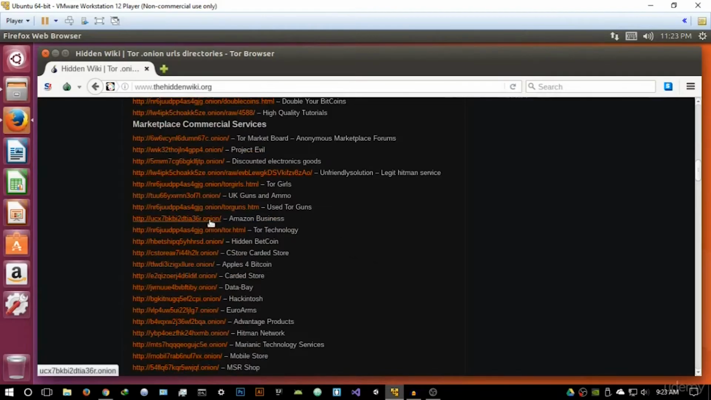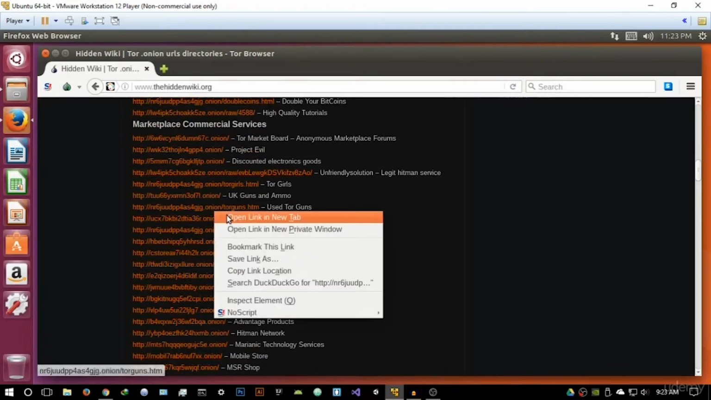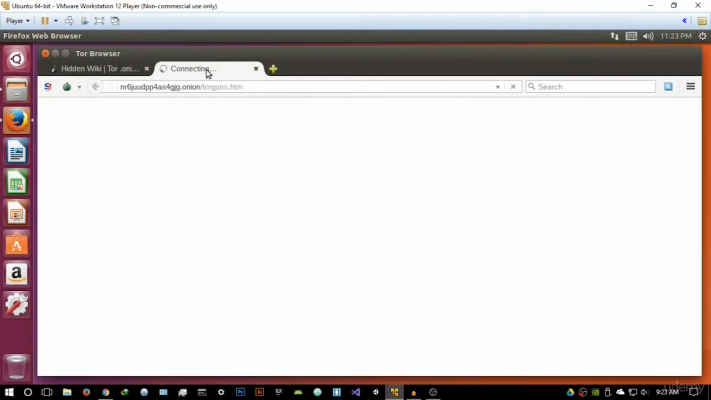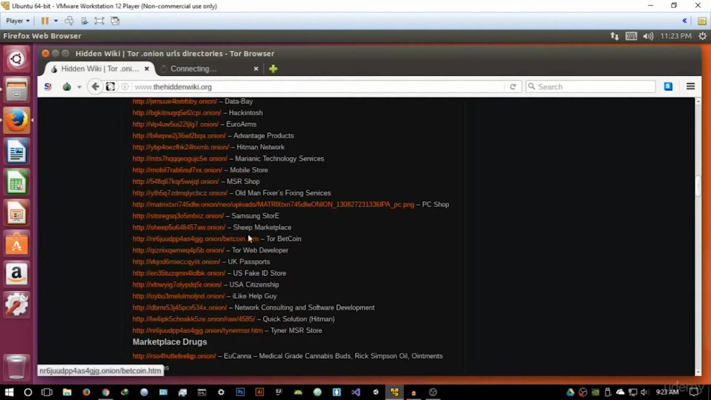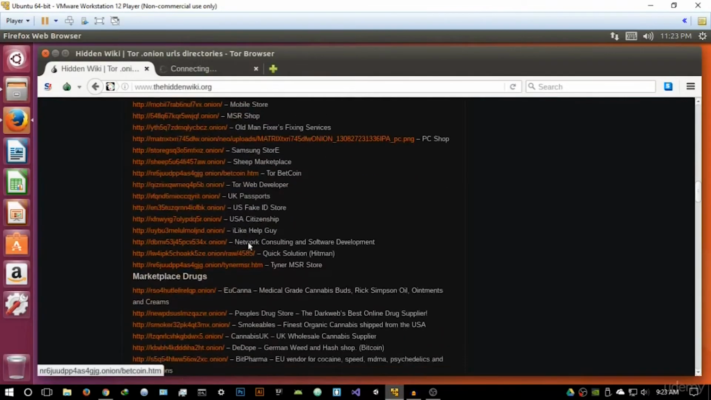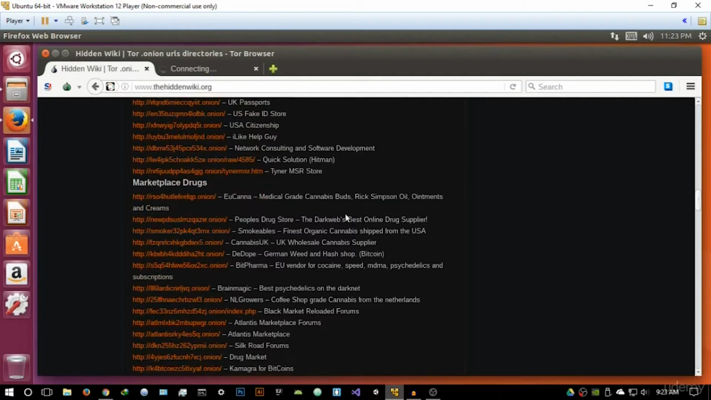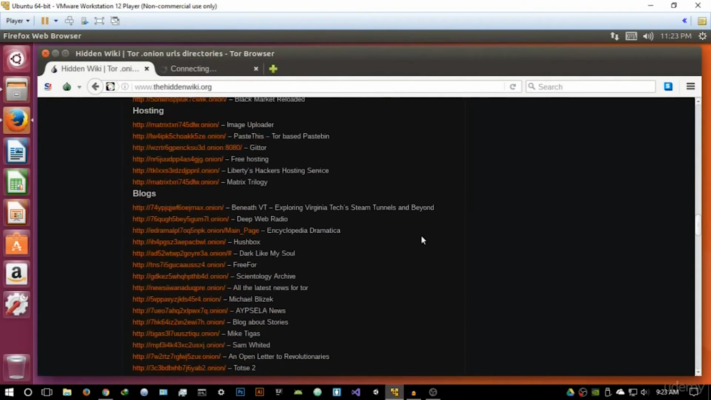So I'm going to try and click on a link that may be working. For example, this market website that may be dealing in firearms. You have a lot of illegal content right here, which again, as I mentioned in my disclaimer, I'm not going to be responsible for if you get involved in this.